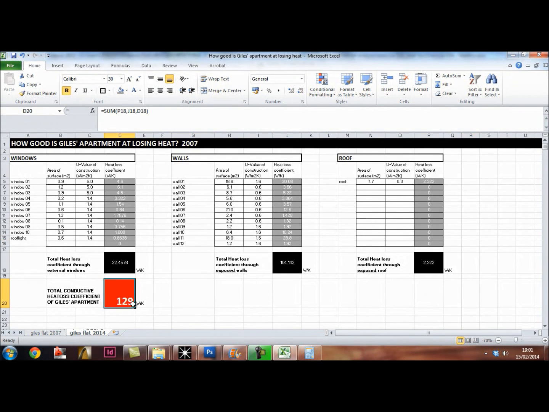What's the impact? Well, the impact is that now the ability of my apartment to lose heat is dramatically reduced, meaning it's better insulated. And if you express that in terms of this heat loss coefficient, so now I have a heat loss coefficient of about 129. Before I had a heat loss coefficient of 213.